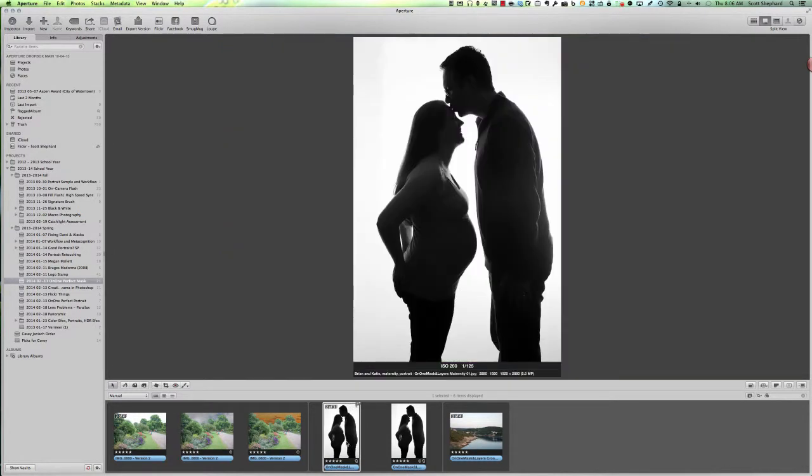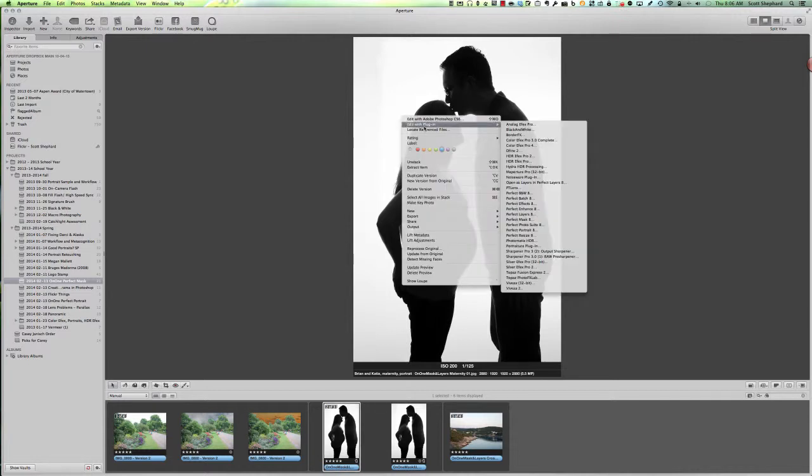This time what we're going to do is we're going to take a high-key maternity photo of my son and daughter-in-law. And what we're going to do is we're going to use Perfect Mask to put some kind of a different background in here just to see what it looks like. So having done all the adjustments, in this particular case, the picture is a black and white photo. I'm going to click Edit with Plugin. I'm going to go to Perfect Photo Suite 8.